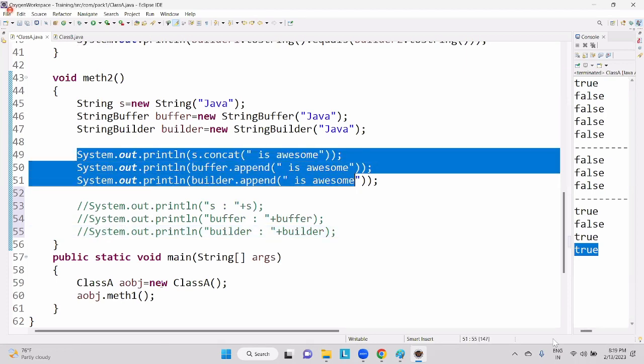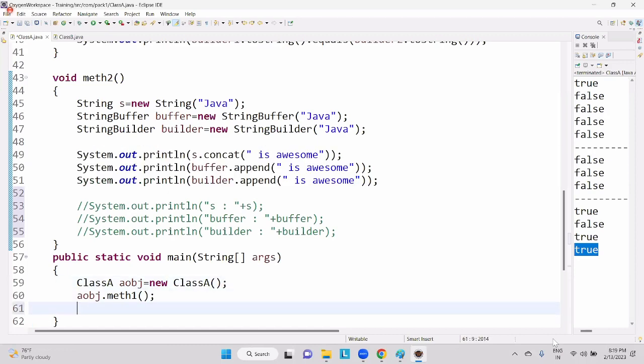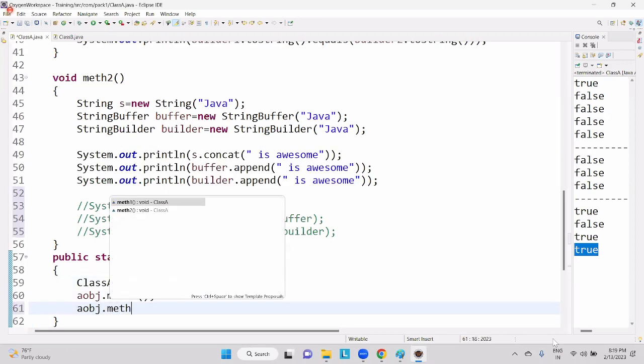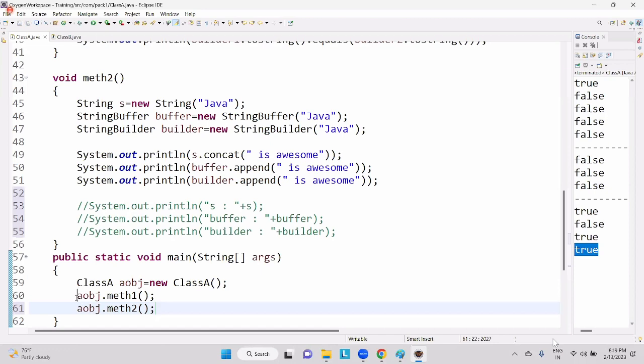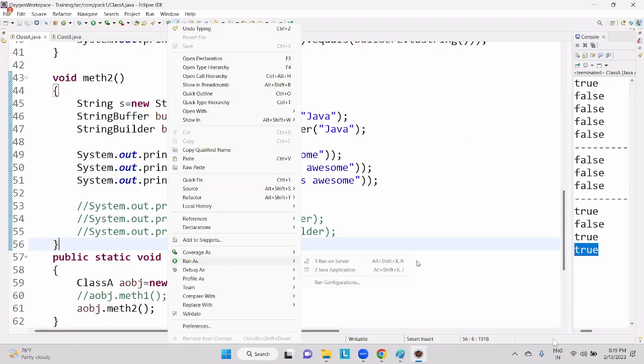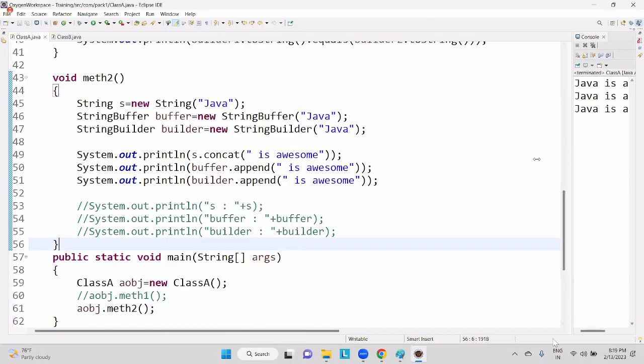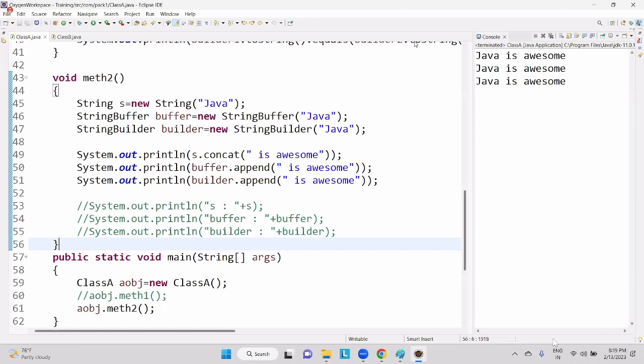In all three cases we will get our output, that is Java is awesome. aobj dot method2. I'm just trying to call only method 2 in order to avoid confusion. I'm calling only method 2, guys. Right click, run as Java application. Obviously we'll get our output, that is Java is awesome.